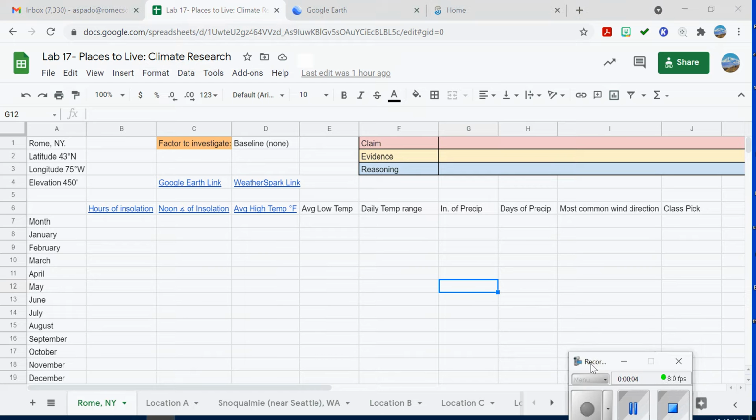Okay, so here is our Lab 17. I'm going to walk you through in a few different videos how to get and gather the different information and data. The first one is mostly based off of you. You have to find different places that you'd like to live based off of the different conditions. So our first one is Rome, New York.